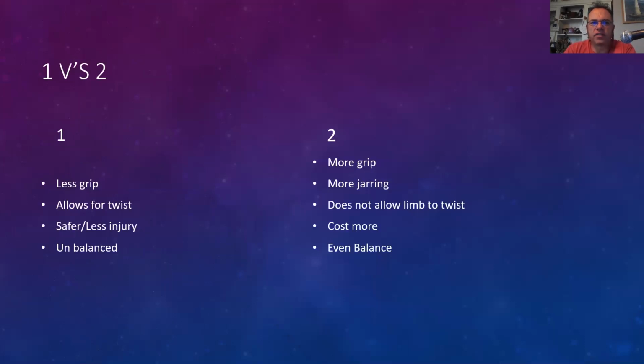One versus two, then. One stud hole gives a lot less grip than having two, but one will allow the foot to twist. Okay. You're less likely to have an interference injury, but it will leave the foot unbalanced on a firmer surface. Some people decide to screw their studs in when they're at home before they go to a competition. I've seen that a lot.